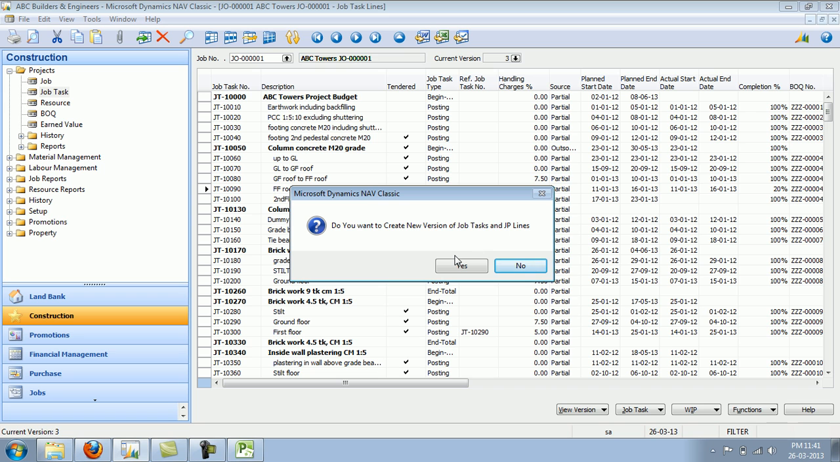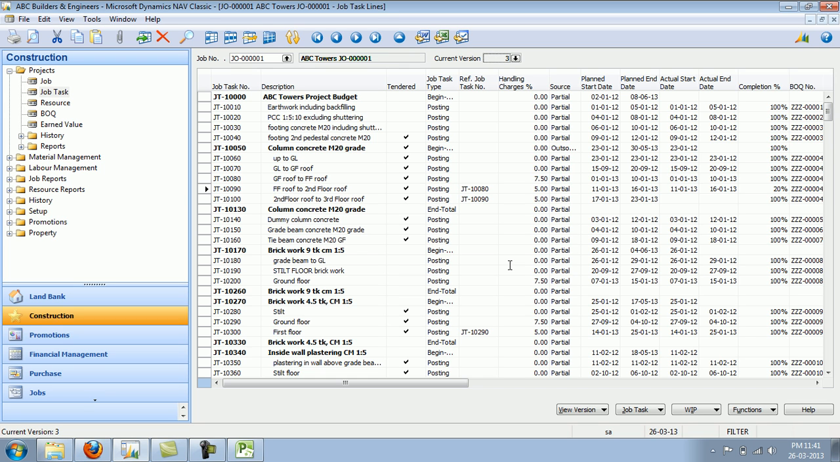Simply say functions, create versions, and the moment you say yes, the system will create a complete archive of the various task lines and the necessary planning lines, which basically means the details of items and resources which are planned as well as which are actually consumed, as a mirror copy, and keeps it in another object for reporting purposes. So later on I will show you how to run a budget versus actual report across versions, which could be very useful in understanding the impact of various changes which we could have accepted.